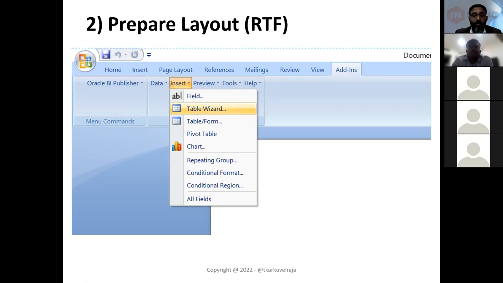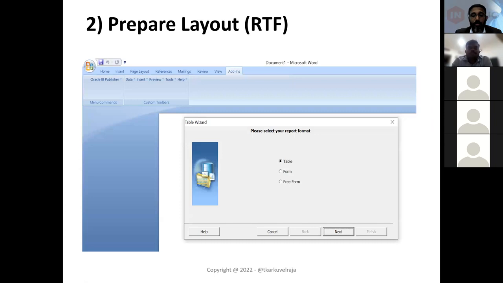Okay. So you have to click on Insert. The Insert menu has many features. You need to select Table Wizard. Once you click the table wizard, the system will ask you to please select your report format. I am going to do the table format. So you need to select the table format. Then the system will ask which data set you want to select. So that data set is coming from the XML file.